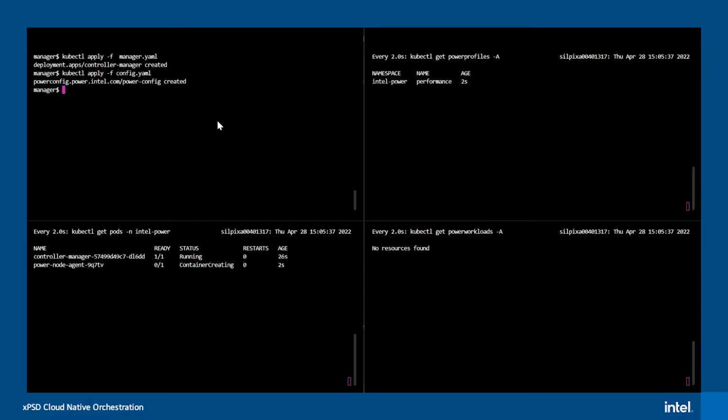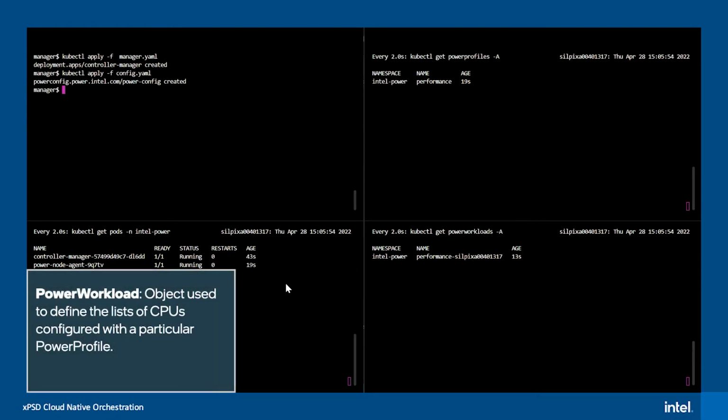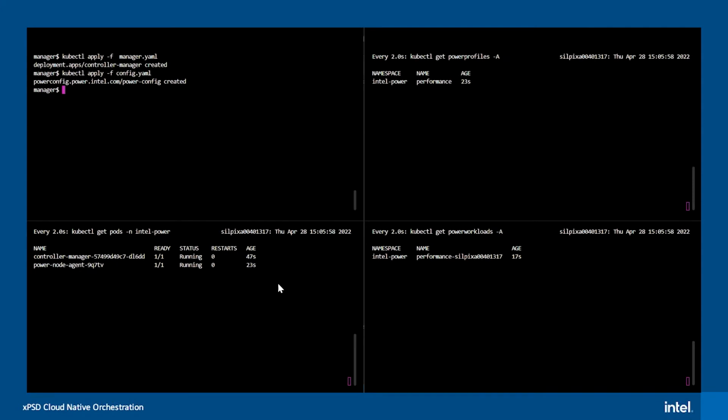Once the config is deployed, the manager will create an instance of the power node agent on each node that satisfies the labels. It will also create the profiles, so we can see down here and up here. The power node agent will also create the corresponding workload for the given node that the power node agent is running on. To show the manager's functionality, we will show you the minimum and maximum frequencies of a core before and after the profile is applied.